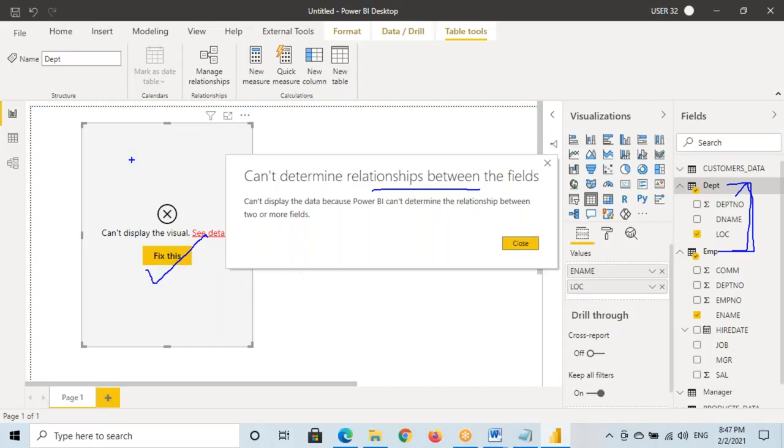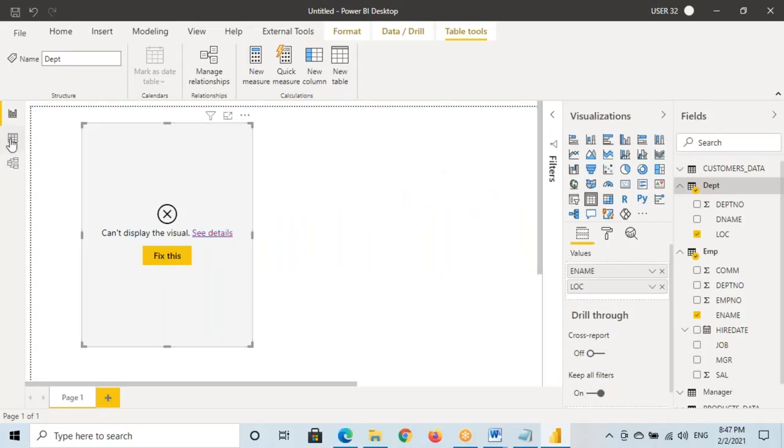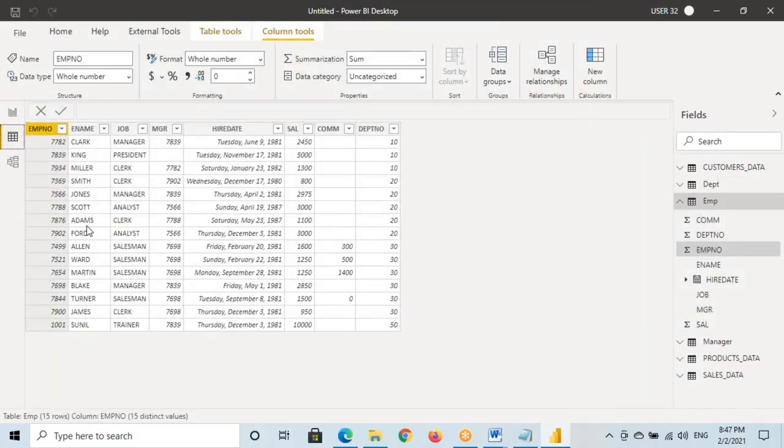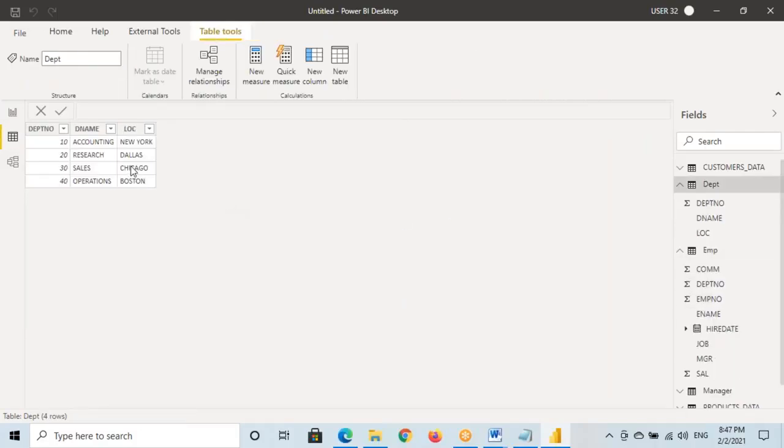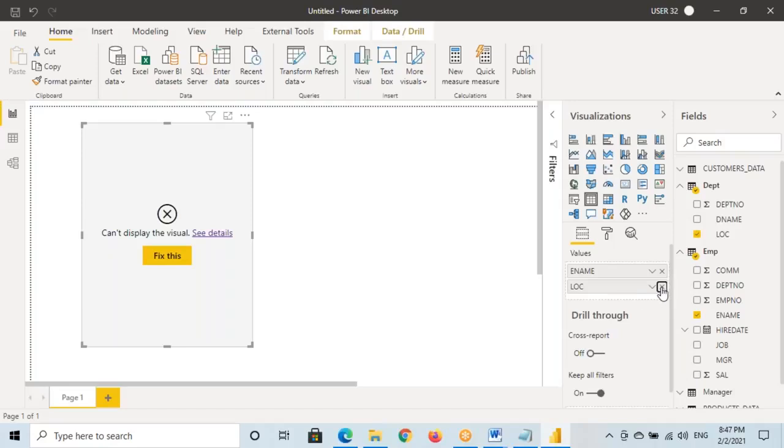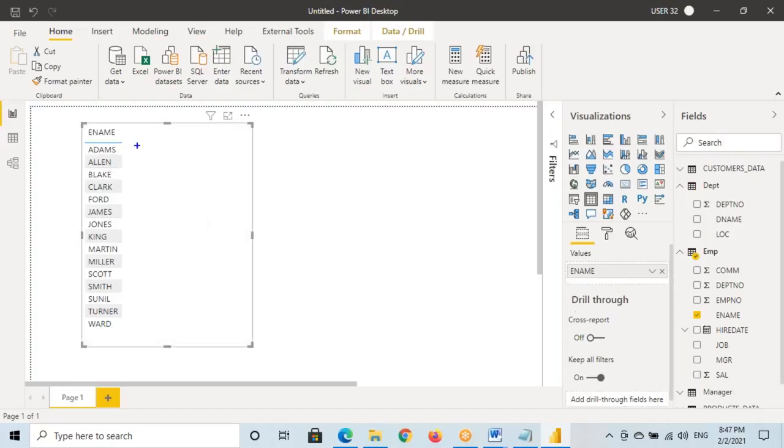When you want to see correct data, which location each employee belongs to, we are planning to see Adams. Adams belongs to which location? Adams is department number 20. Department number 20 employees belong to which location? Dallas location. I want to show this Dallas location beside Adams. So you have Adams here, and beside that you need to show the Dallas location. I'm dragging location.